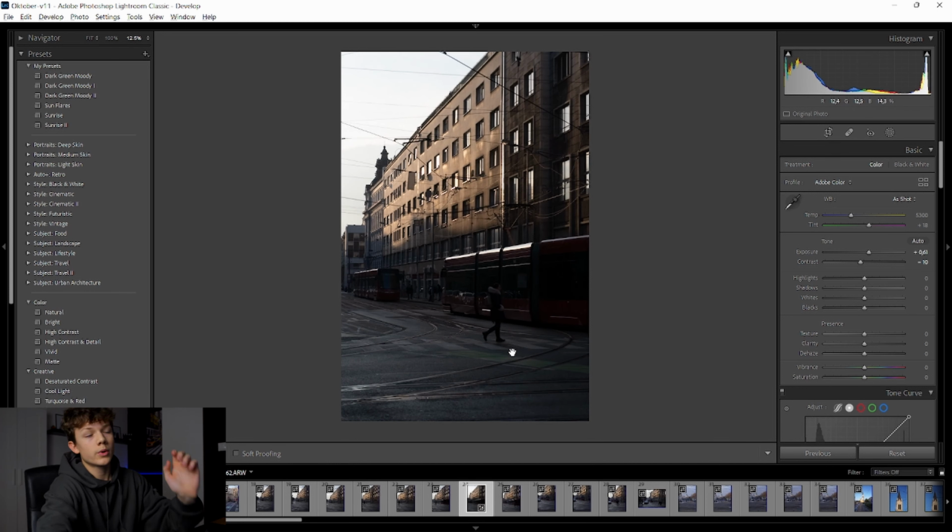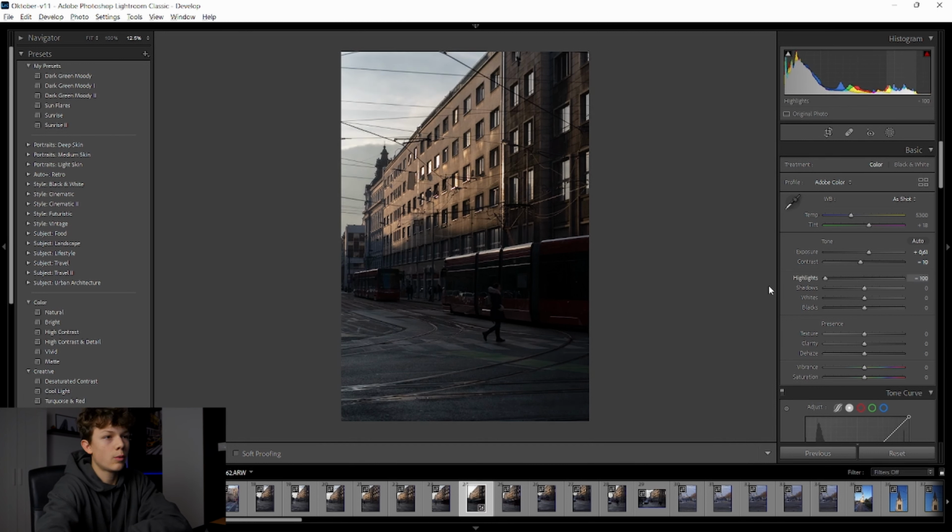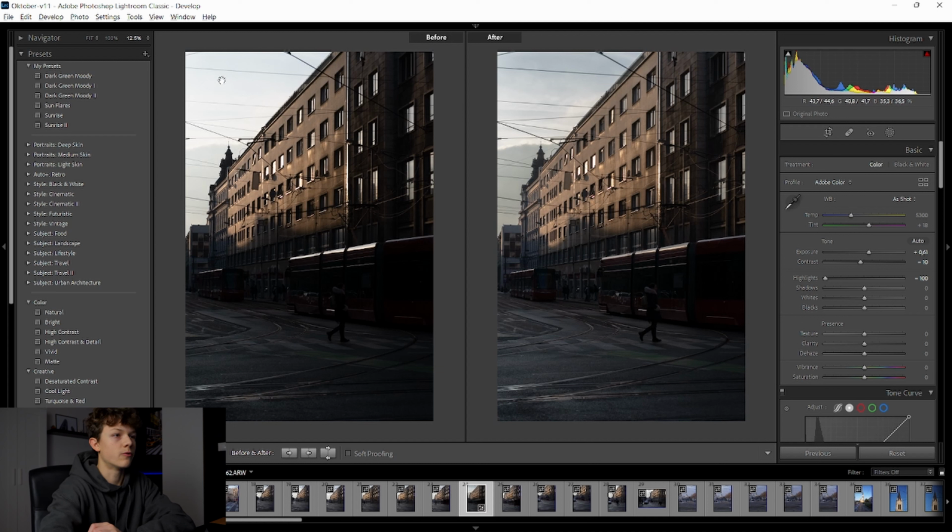Okay, so first of all we need to balance the highlights and the shadows because we don't want the difference between them to be super drastic. We can slide these highlights all the way down, and as you can see the sky is getting more details than we had before, because it was shot in RAW, so there is a ton of information stored inside of those pictures.